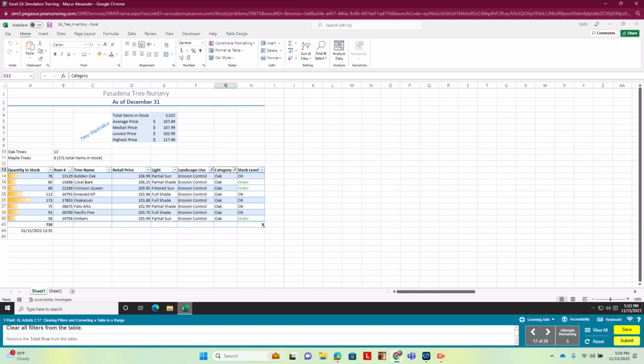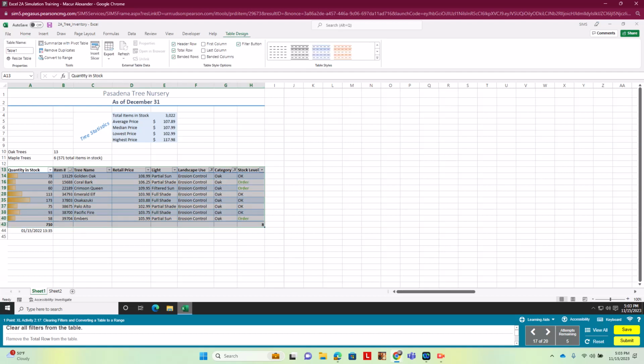So now we're going to clear all filters from the range and then remove the title row. I'll highlight my table, go to Table Design, and we want to clear all the filters. So the Filter button, we're going to untick it. That's the way we do it, but I don't know what it's doing.